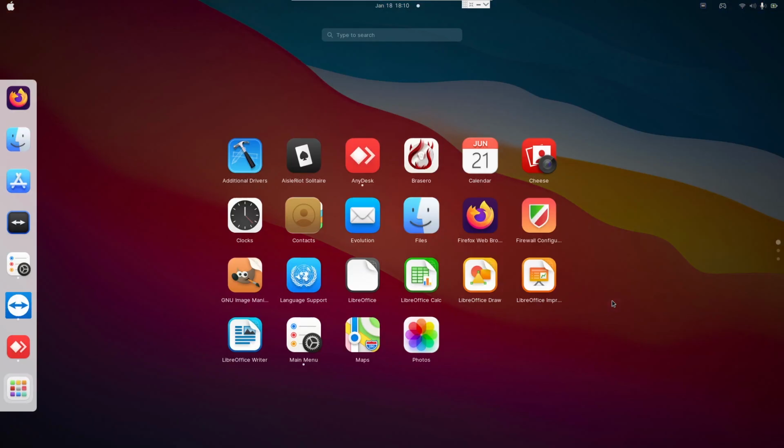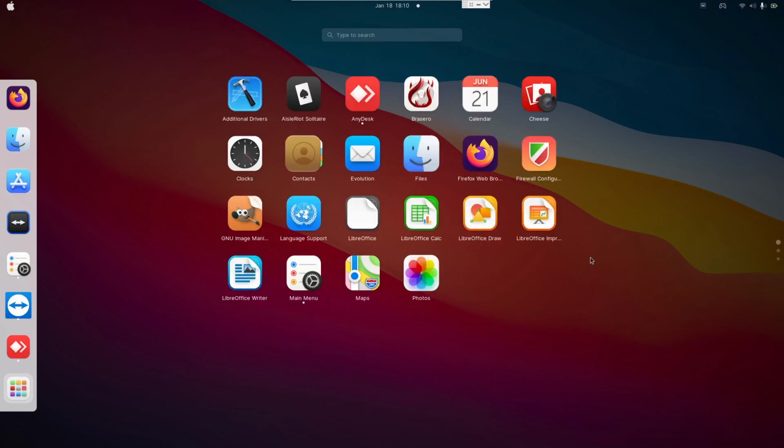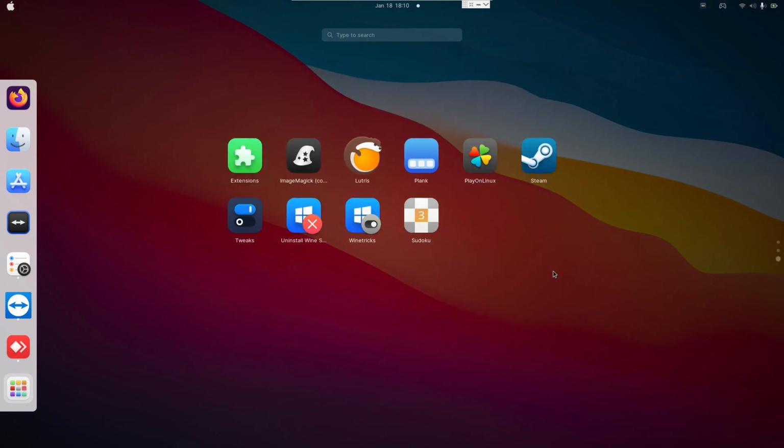Then we go into the start menu. Over here, I have only two more slots. So if I scroll down and search for Sudoku, it's right here with the original number 3 logo.